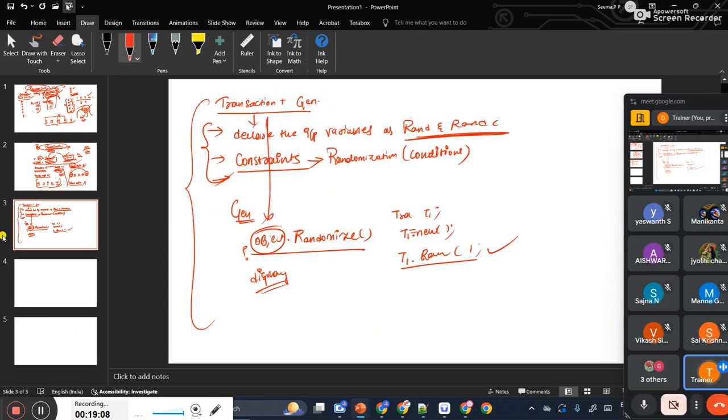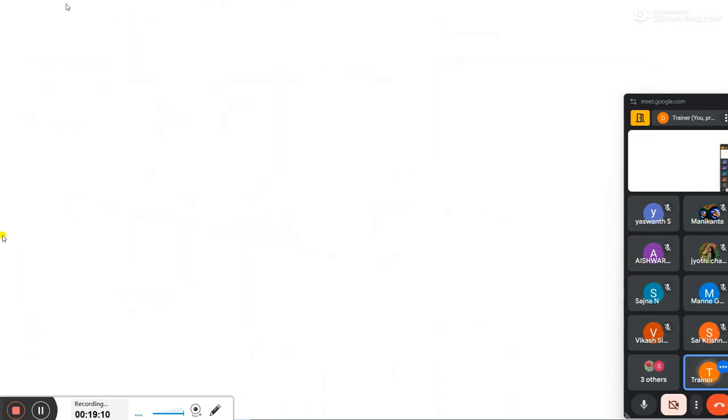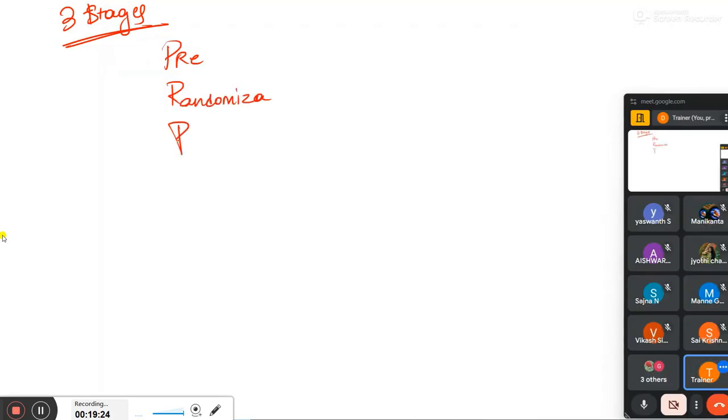And one more thing that you have to remember is, basically randomization is divided into three stages, not three types, three stages. That is pre-randomization, randomization, post-randomization. Okay, three stages we are dividing.